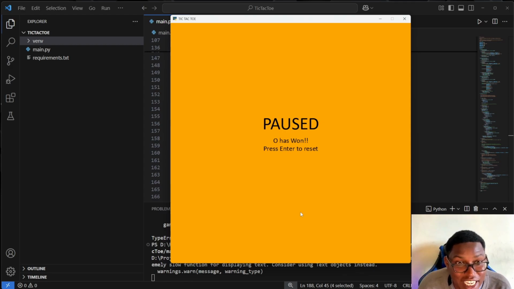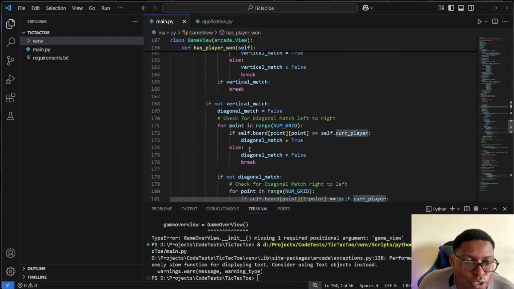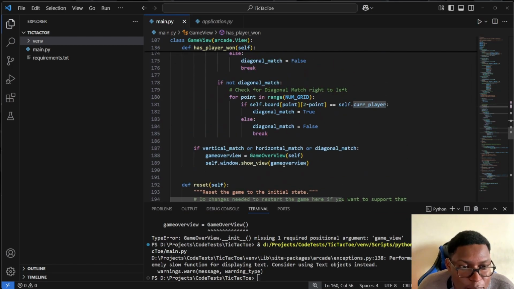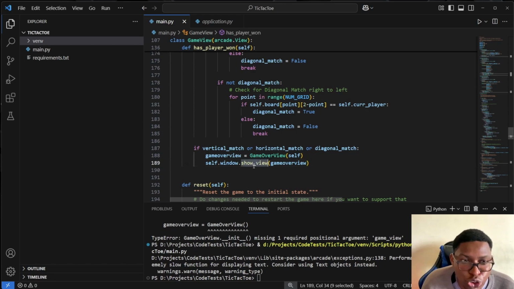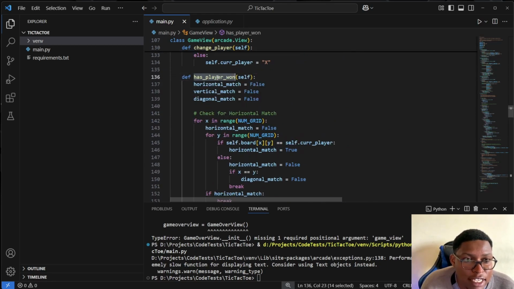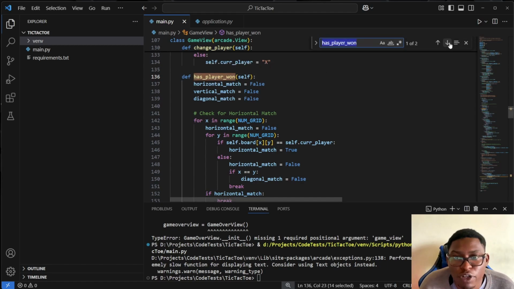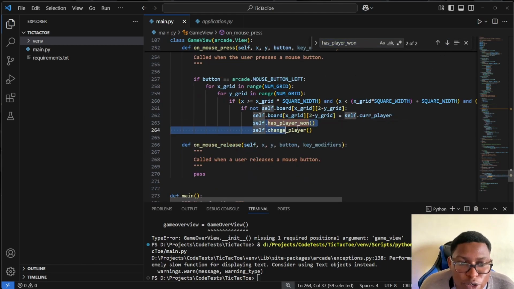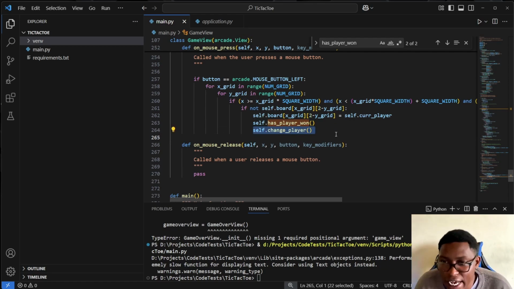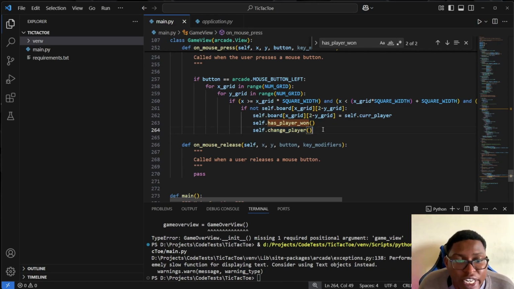So now we have an issue where it says O has won instead of saying X has won, right? So why is that? That would be the question. So the issue is here, in as much as we are opening the game view, once this exits, right, we have our show view, but remember we are exiting this has_player_1 function. So if you look at where we've implemented this, once we run this has_player_1, we also change the player, right? So now that means we only need to change the player if no player has won.